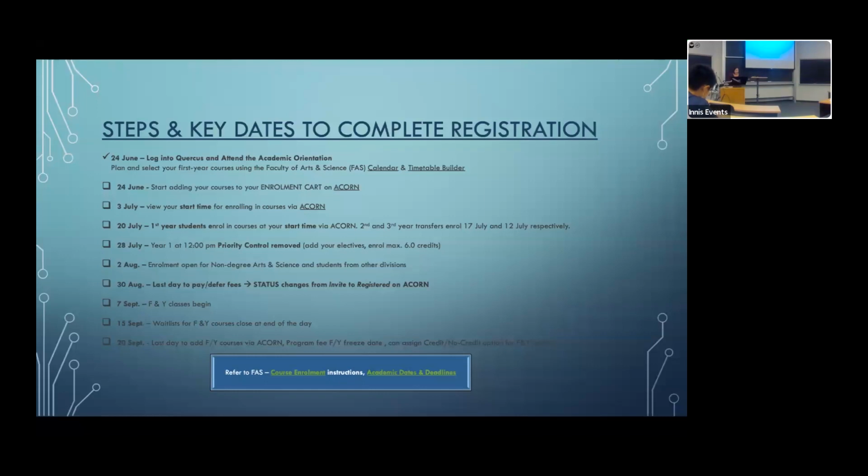Then the next important day is coming up. That's the 3rd of July. That's the date that you can start logging into Acorn and view your start time. Your start time is actually going to be determined by the year of study, as well as, in your first year, by category. So they assign people different start times, so not everyone crashes in at 6 a.m. or 9 a.m. in the morning. So you will have a designated start time.